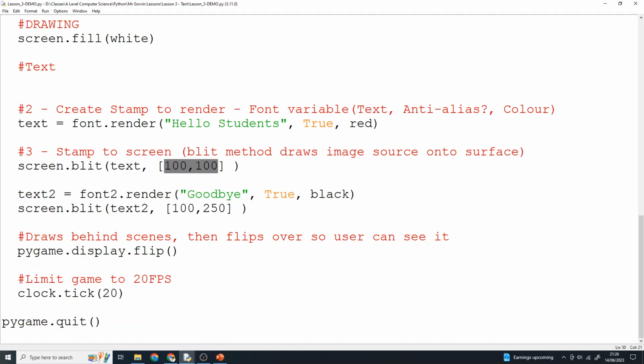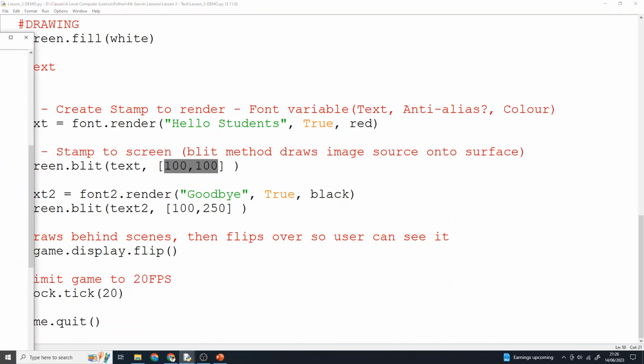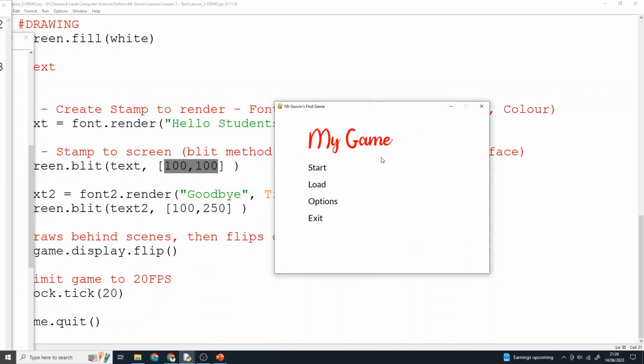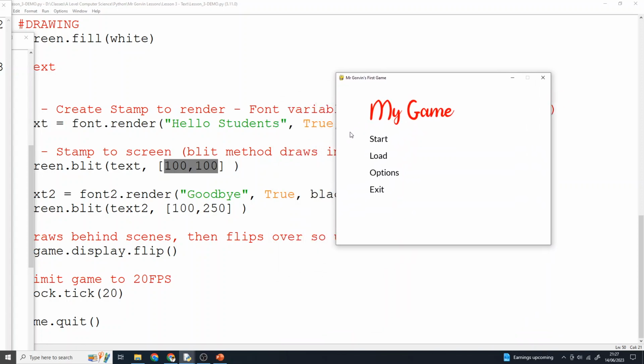So here's your challenge, students. I now want to see if you can use these skills to create a screen, something like this, a menu screen. Try to have at least 2 different fonts, try to have different positionings on the screen, and see if you can create a mock menu screen similar to that using text and fonts. There's your challenge, students. Good luck, and I'll see you in the next video.